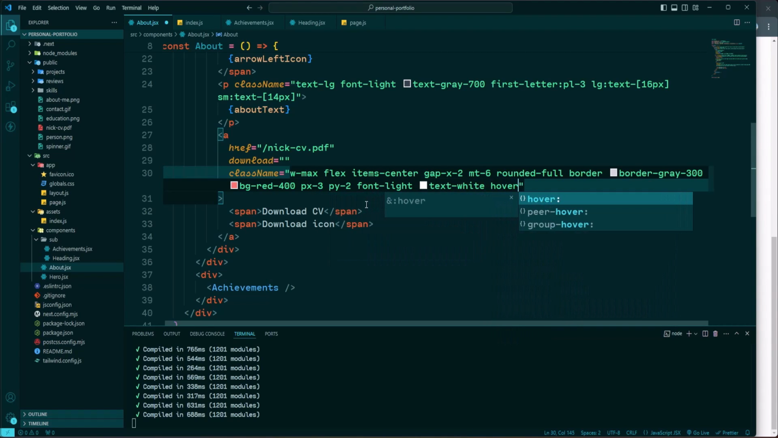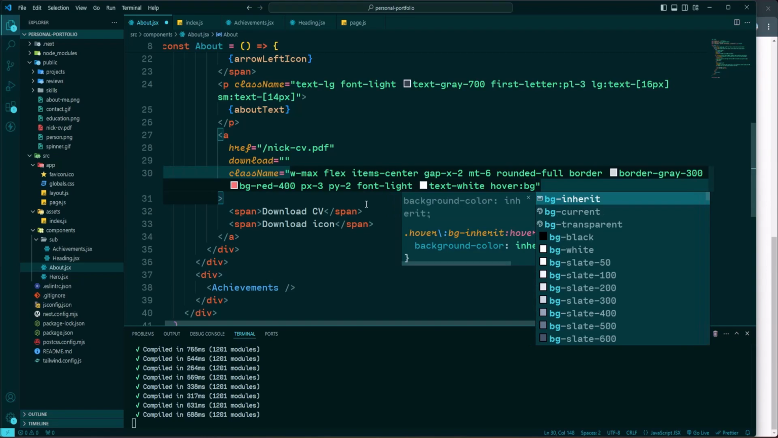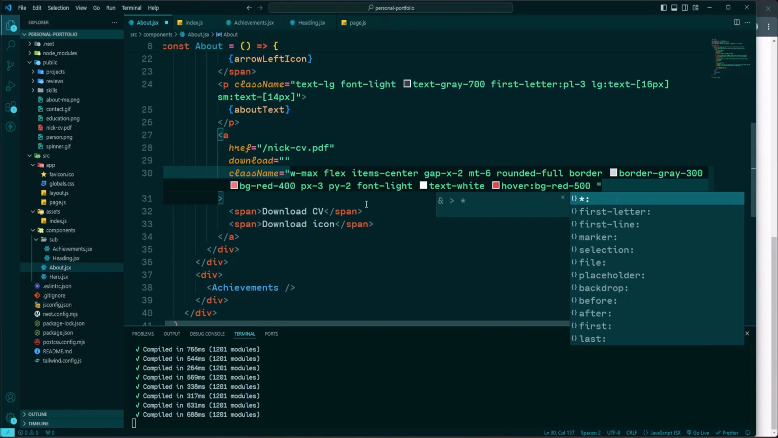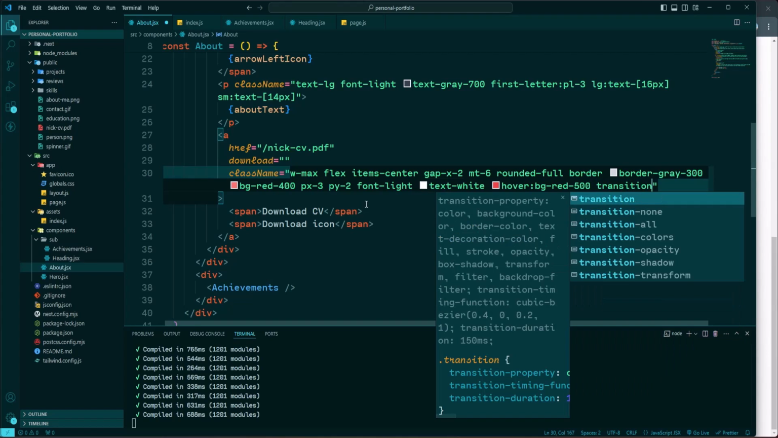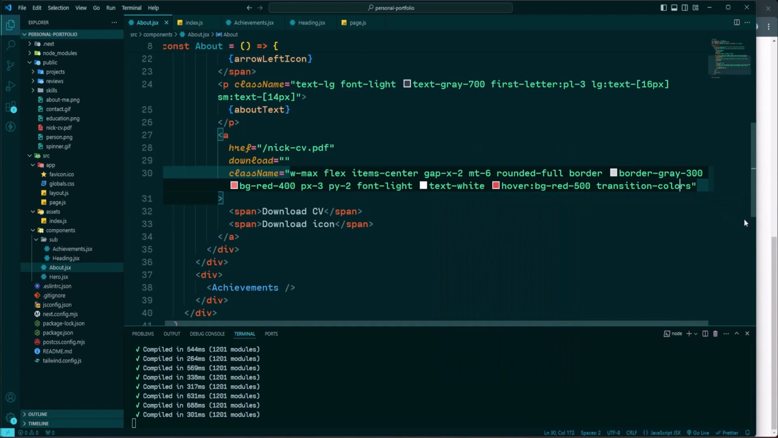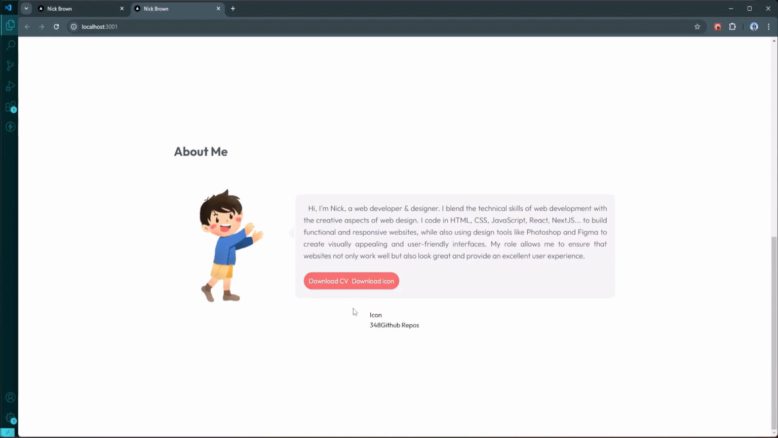And then create some hover effect. On hover, I'm going to change the background. It's going to be red 500. And also for smoother effect, we need transition colors. Let's check the browser. So as you can see, the button looks pretty nice, and we have here this nice and cool hover effect.